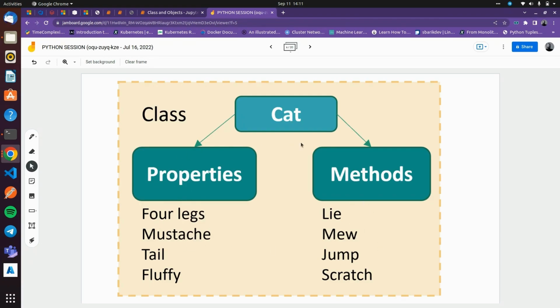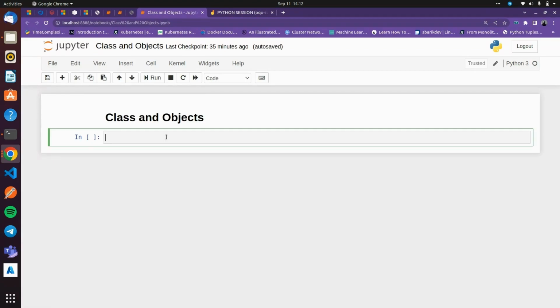To define the properties and methods, we create a class. Let us give an example. To create the class, we have to give the keyword class, then the class name. We always give the class name with the first letter capital. Let's say my class is Cat, and after the class name, you can pass the object, and this is not mandatory.